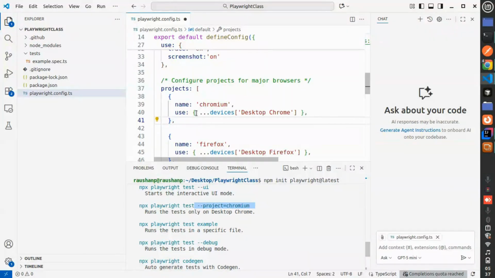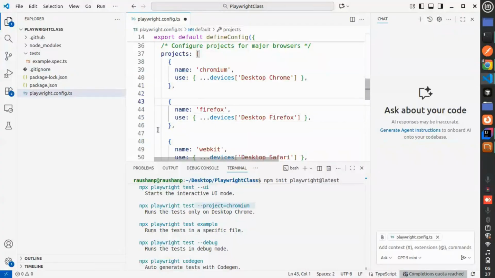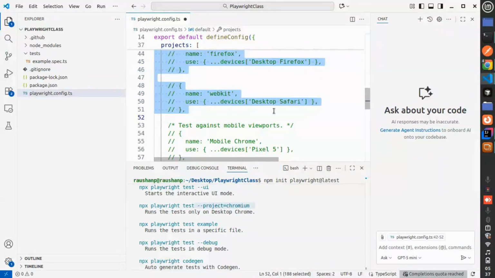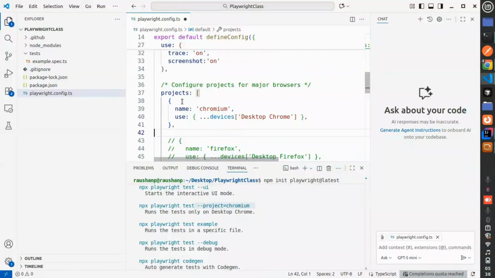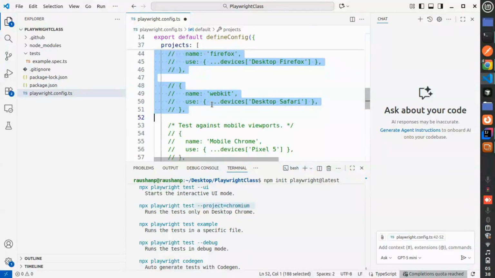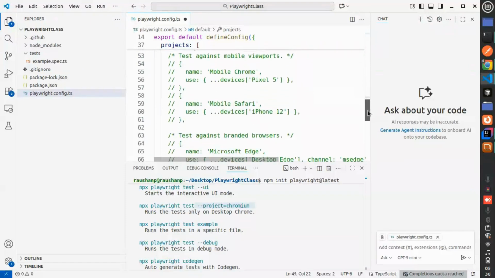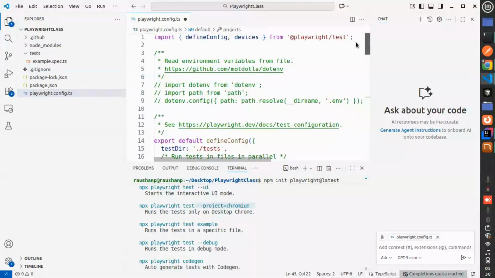You give the project one, whatever project you want. Or you can comment those projects on which you are not working. Let's say I'm working on Chromium. I will comment this, and my project will be running on Chromium only. For the first time, I won't comment it, I will uncomment it, and my test will be executed on all kinds of projects. So these are basic settings we can do for the project.